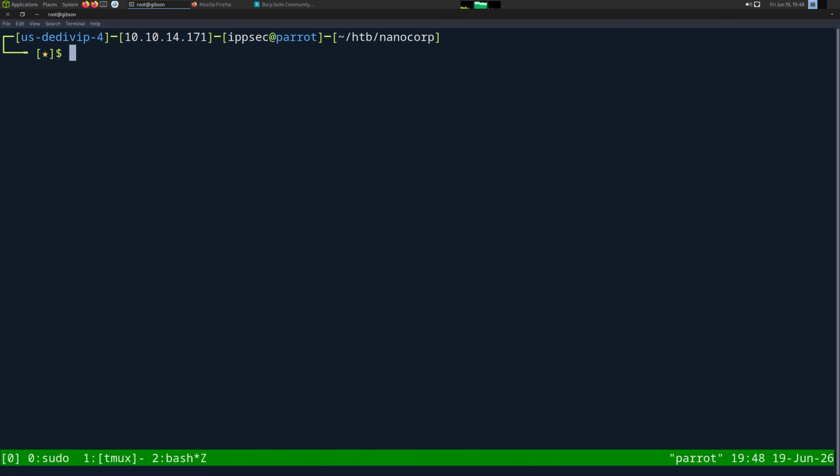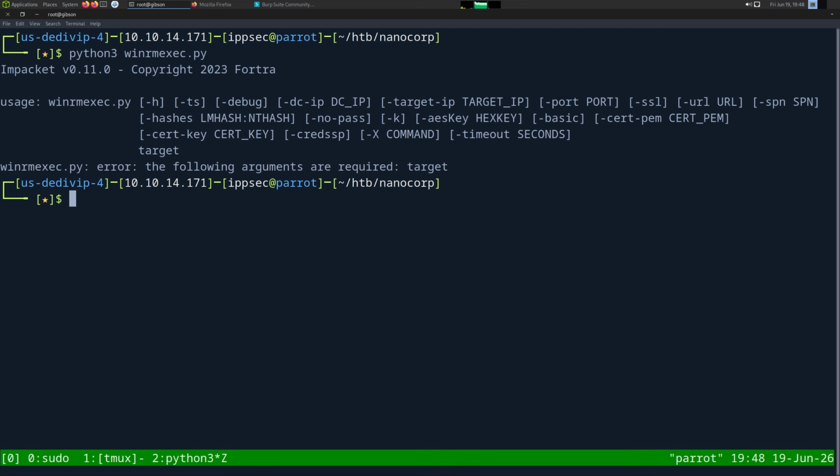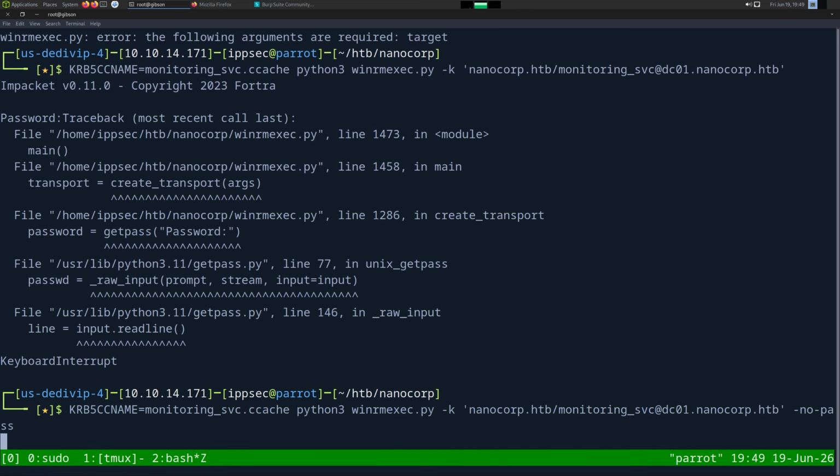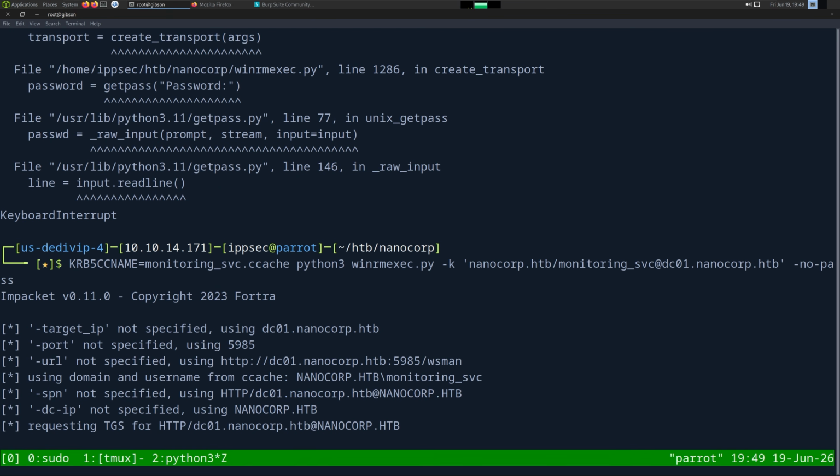So let's see, what are the options? python3 winrmexec. Let's see, KRB5CCNAME is equal to monitoring service. I'm going to specify -k, nanocorp.htb/monitoring service@dc01.nanocorp.htb. We need to probably add -no-pass. Okay. I think it may be working.